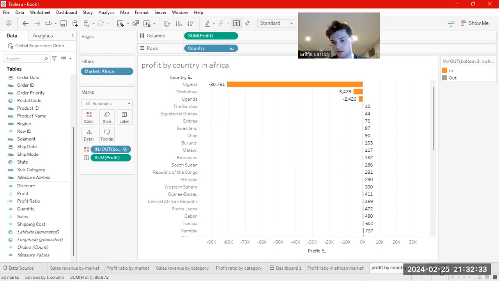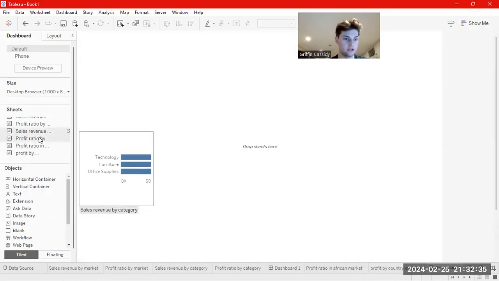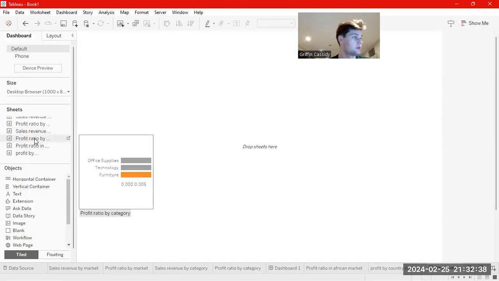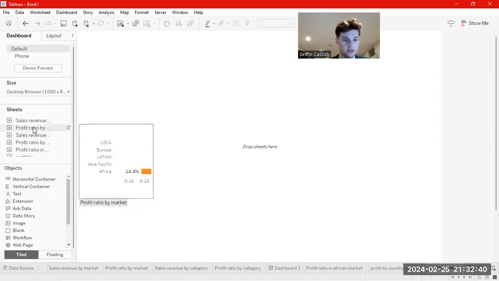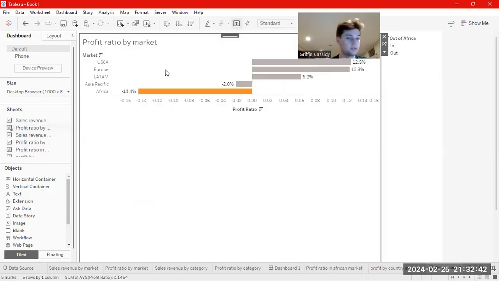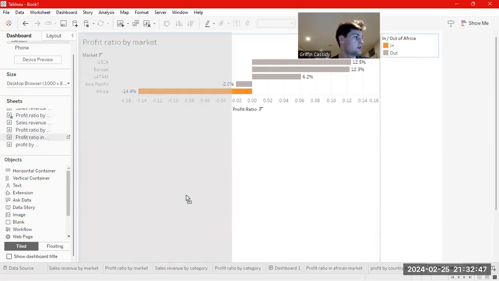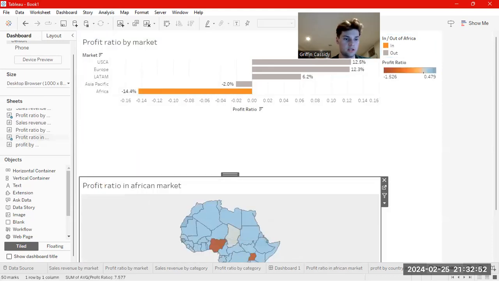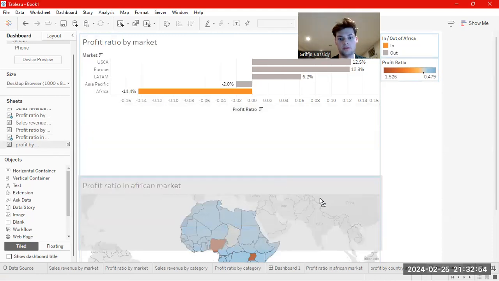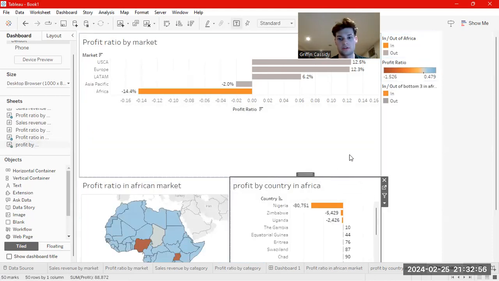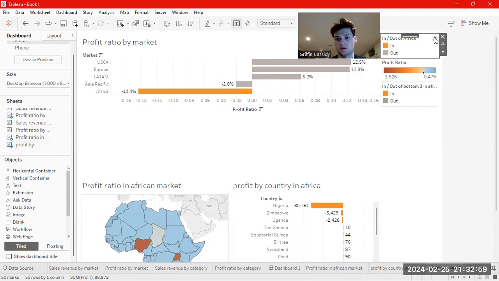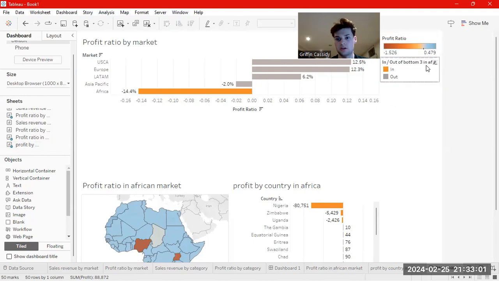So now we can make our next dashboard, which is going to have profit ratio by market at the top. Then we want profit ratio in African market down here on the bottom, and then profit by country in Africa down there. We can also cut out these. I'll leave that one there. So now we have our second dashboard.